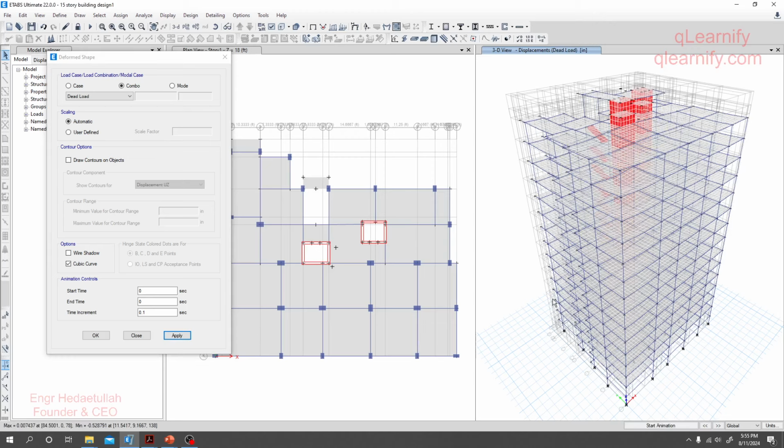So when I have clicked apply, you may see here we are seeing the deflection. This is the maximum deflection. Here we are seeing this maximum 0.007 and another maximum is 0.028. That means this deflection is downward and this deflection is upward, and the upward deflection is very low and negligible, so we can neglect it. But here the maximum downward deflection is 0.528.